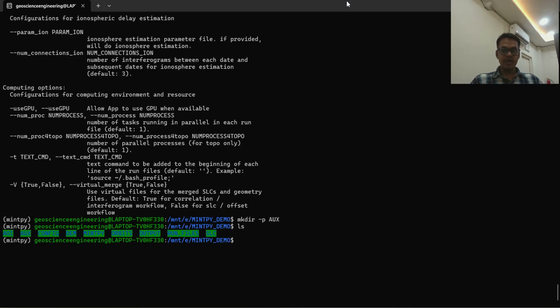When you are going for normal processing in ESA SNAP, if you go to the installation folder, you can see these orbits, aux, and all other files. Same way we are doing it here, but the only thing is we are keeping everything ready first, and then we are running the script so that everything will be automated.